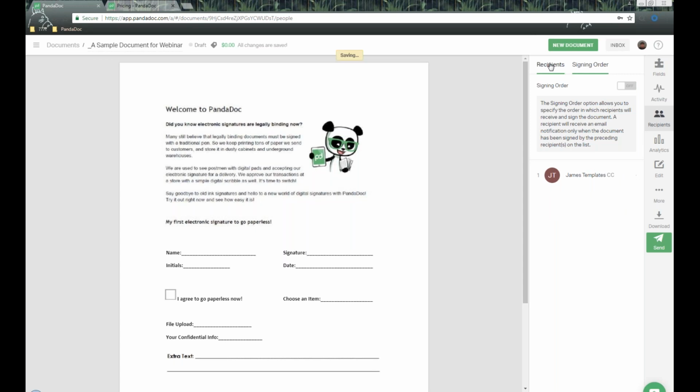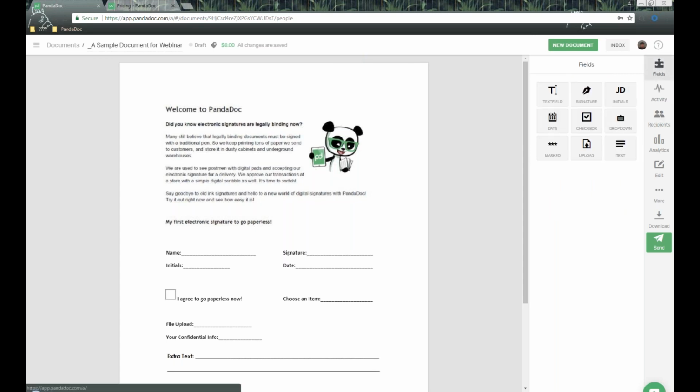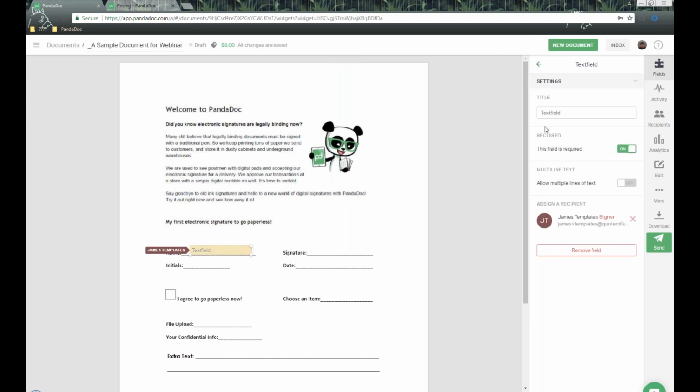All right. So now, because we have a recipient associated with this document, let's go ahead and add those fields. So like I said, fields are simply a great way to capture information. To use fields, all you need to do is simply drag and then drop them over.